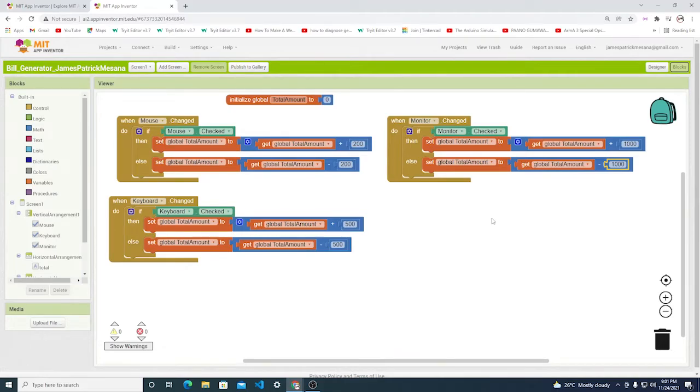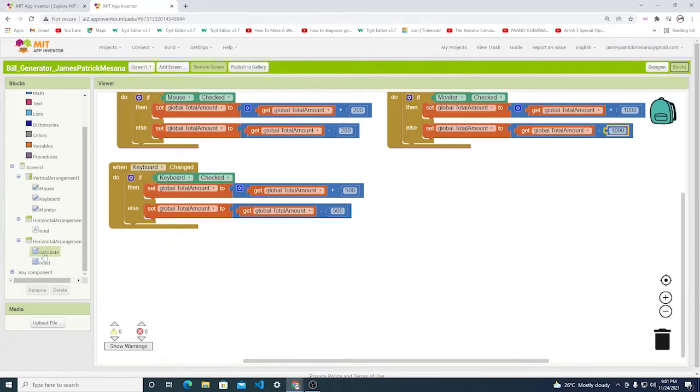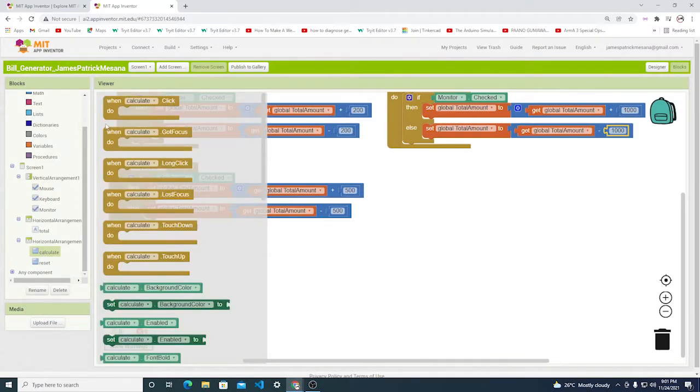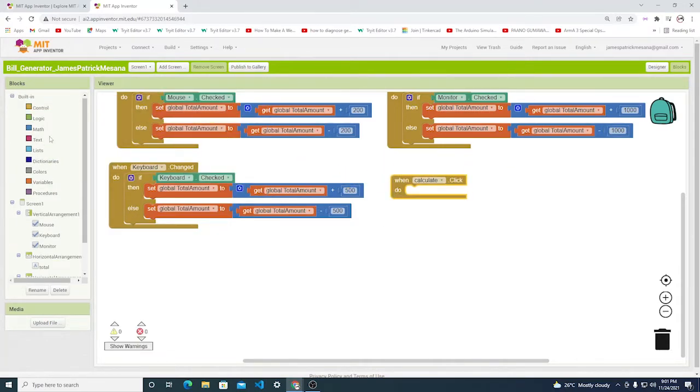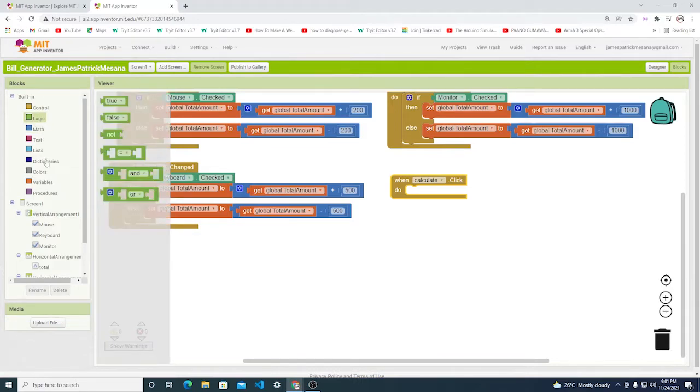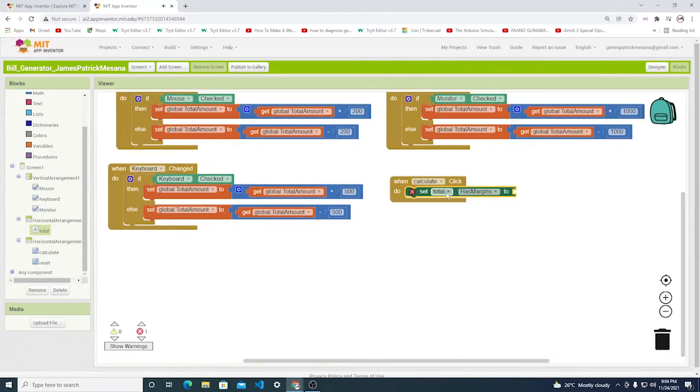So, proceed muna tayo sa calculate. So, hanapin natin si calculate. Okay. So, ganun ulit. When calculate.do, yan. So, ano mangyayari pag nag-calculate ka? Magse-set tayo ng kay total. Okay? I-set natin si total. So, hanapin natin si total.text. Okay. So, set total ang kanyang text.